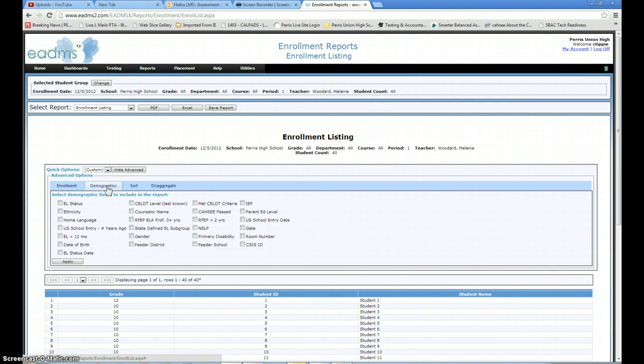The Demographics tab has a whole bunch of different information for students, their EL status, if they're on an active IEP, the CELT level. So I'm going to go ahead and click what we're looking for, and that would be the EL status and the CELT level, and then hit Apply.